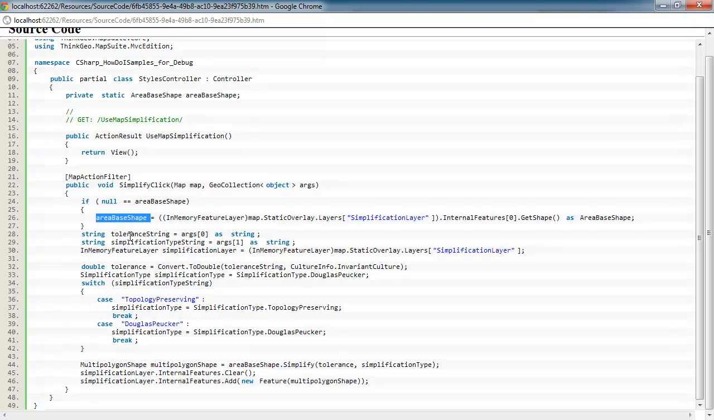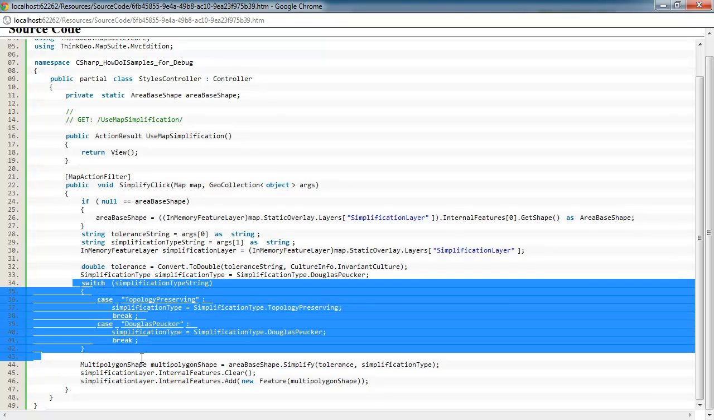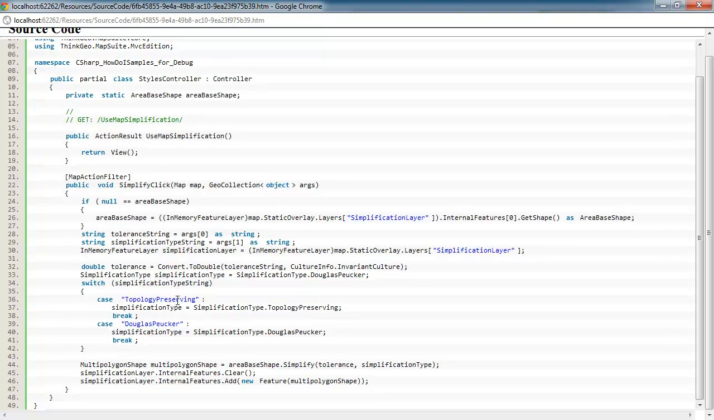Then we're going to get the tolerance and the simplification type that the user selected from the drop-down boxes. And we're going to go ahead and get a reference to our in-memory feature layer, so when we do the simplification we can update our feature accordingly. Now that we've got our tolerance, we've converted that to a double because the simplify is going to need that in a double format instead of a string. And we're going to set the simplification type to default to DouglasPeucker, but then we're going to do a switch statement here, or case statement, to set the one that the user actually selected.